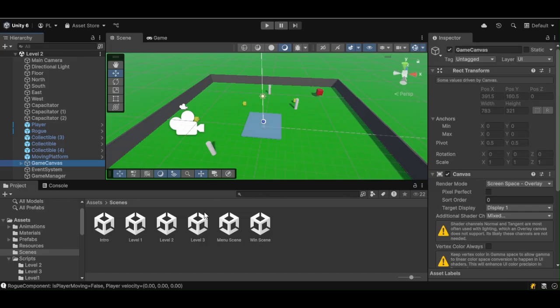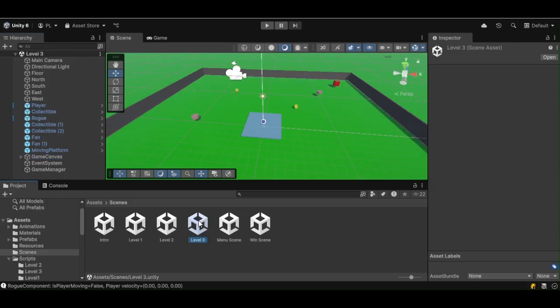Then it takes you through to level 3. When the player reaches level 3, the same rules are applied. They have to collect 3 collectibles, avoid being in contact with added components like the fans, these are fans, and also avoid being caught by the rogue component. We've added a floating plane just to engage the player more.